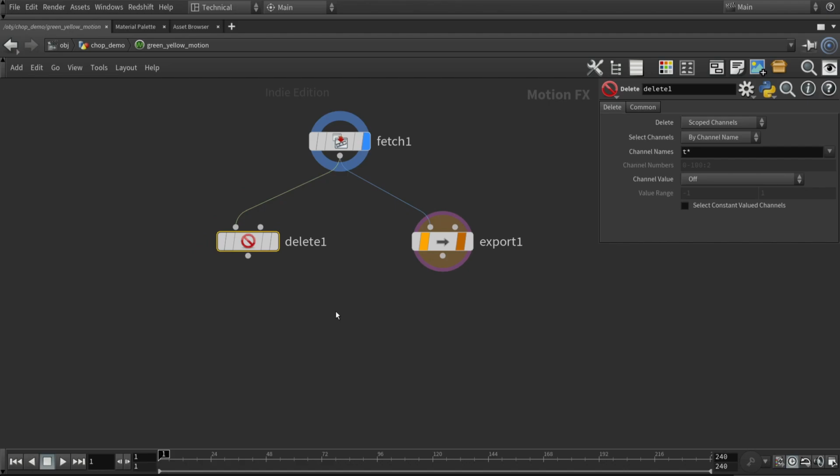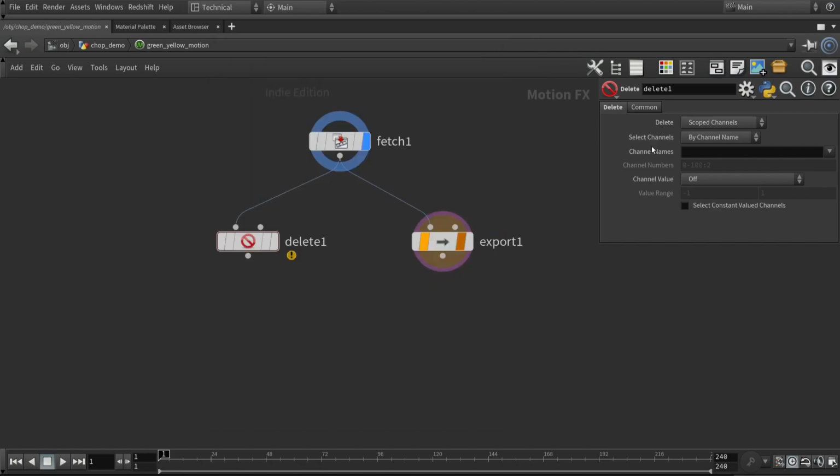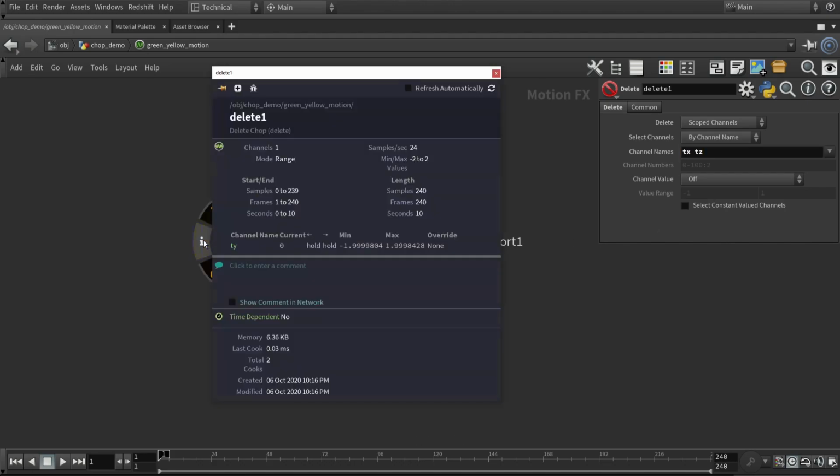And what we're going to do is first, we're going to delete the channels we don't want to use. On the delete chop right now, it deleted all channels that start with the letter T. Okay, let's go ahead and get rid of that. So now if we look at the information for the delete chop, it has the 3 channels that were fed into it, TX, TY, TZ. We're interested in the up-down motion, so we're interested in TY. So we're going to delete TX and TZ. Now we can see that there is just a TY channel.